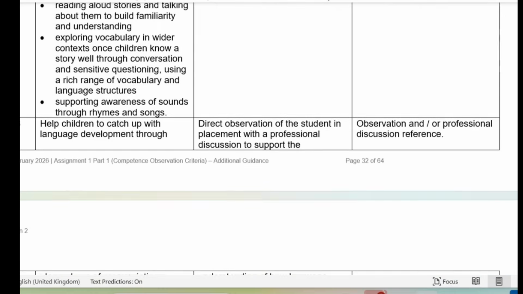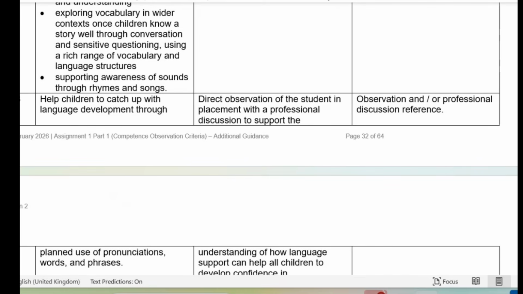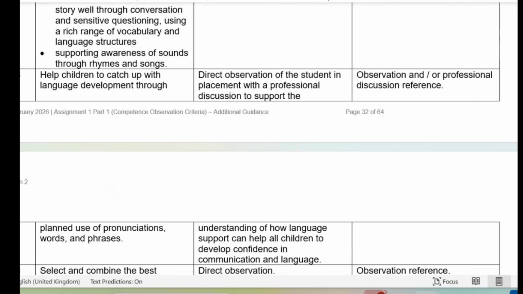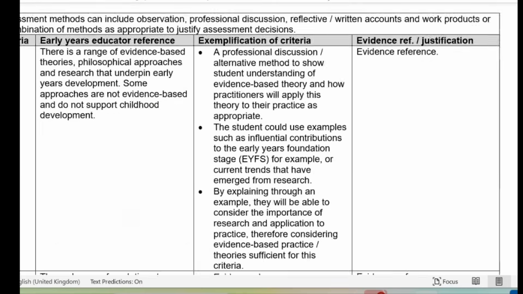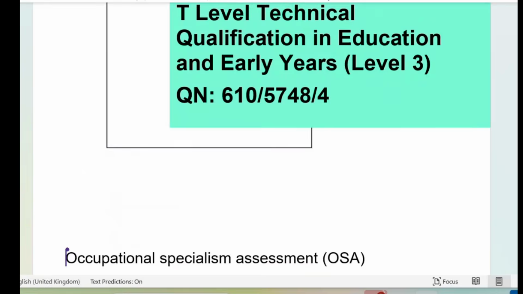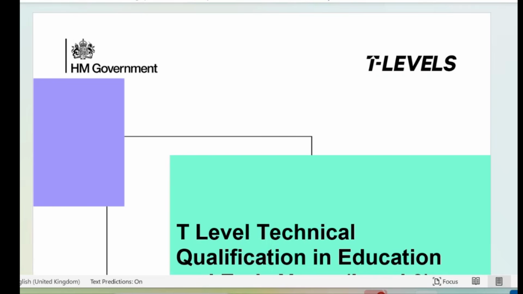So that's how this document works, and it goes all the way through in that way. So please do have a good look through. This is something that you will find on our qualification website now, and I hope you find it useful. And if you have any questions, then please don't hesitate to get in touch.